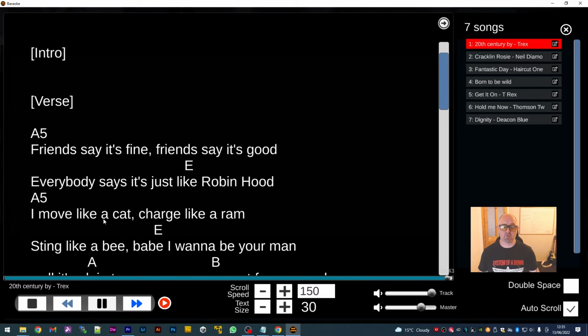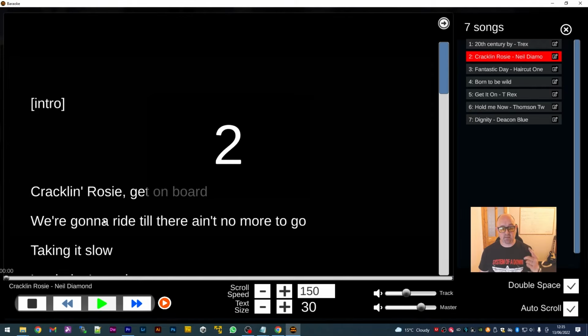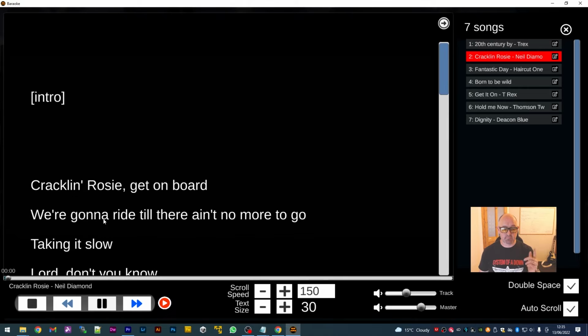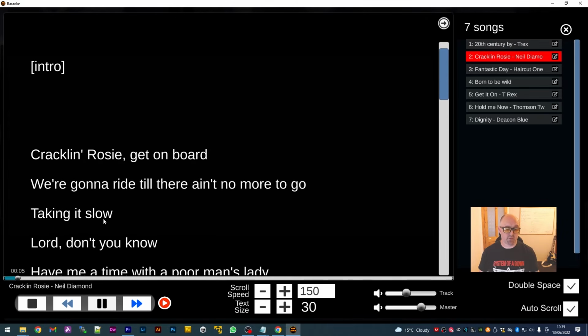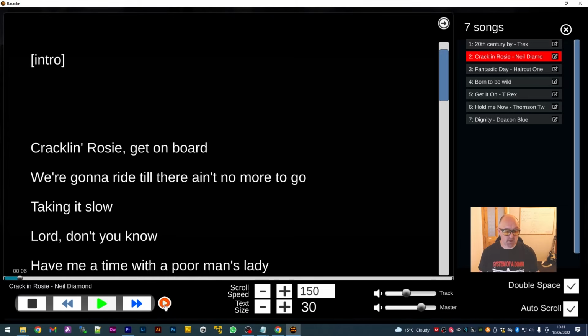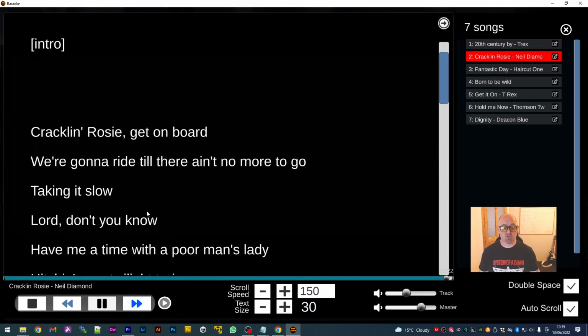So now Crackling Rose is going to play. It's loading the text, gives you a count in, starts playing. Simple as that. So now if I untick that box, I'm just going to drag that right to the very end again, and that will now just stop.